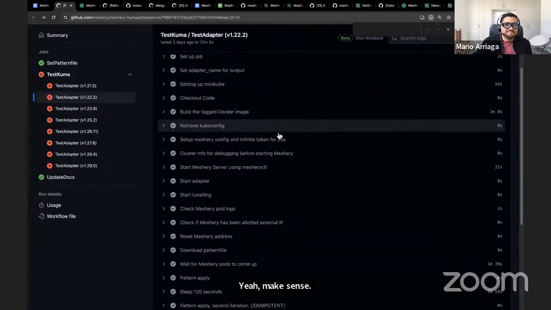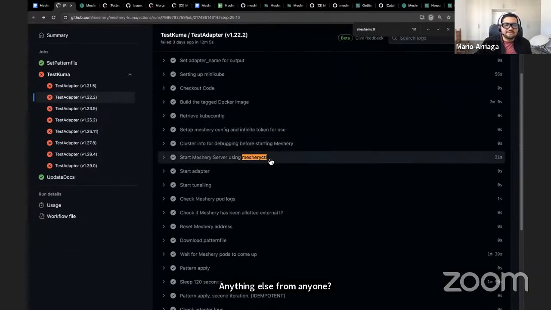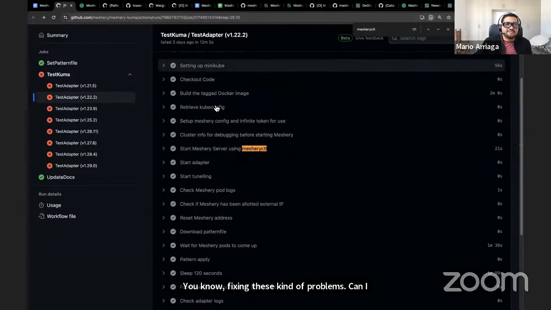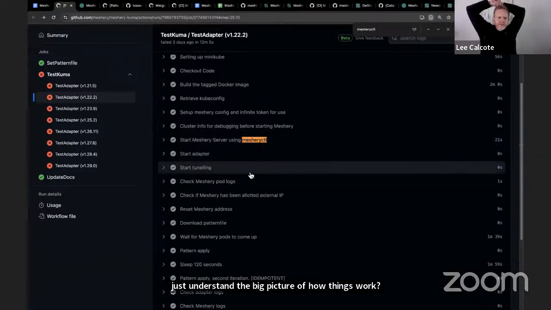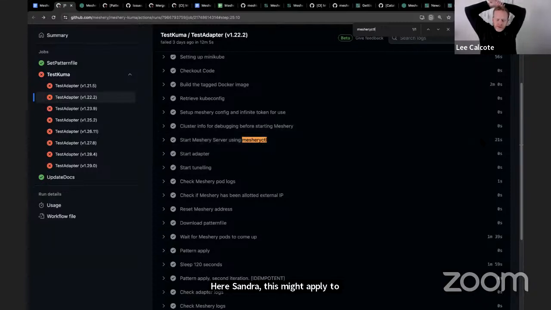Anything else from anyone? So as you can see, Meshery CTL is used in this step. And fixing these kinds of problems helps you understand the big picture of how things work. If you're a curious mind, Mario's point is such an excellent point. So many people come here, Sandra, this might apply to you, and don't realize that some of the things being asked of you prepare you for the next step.